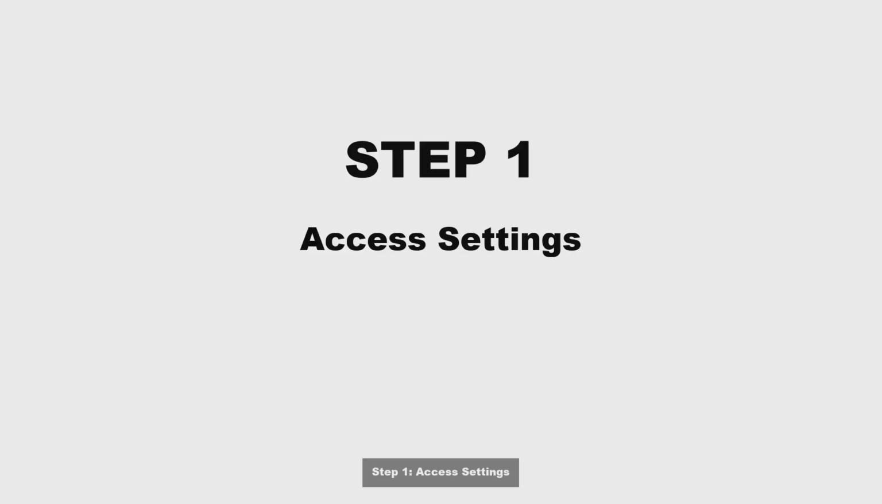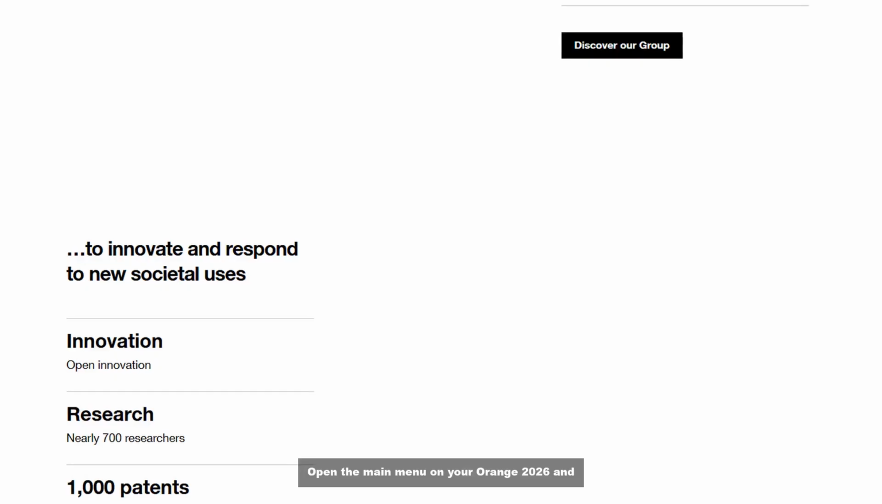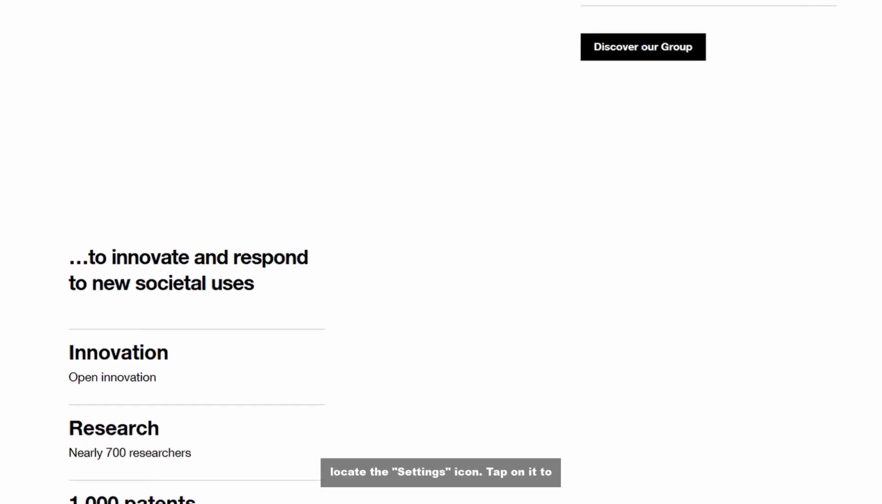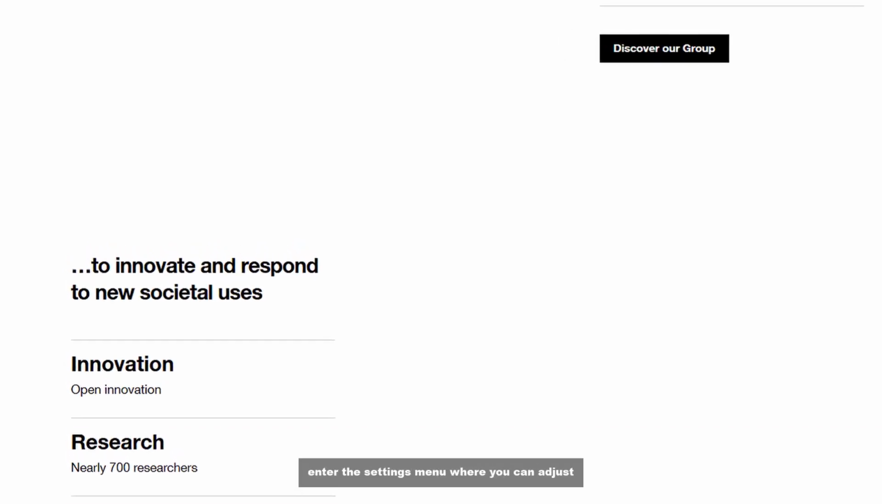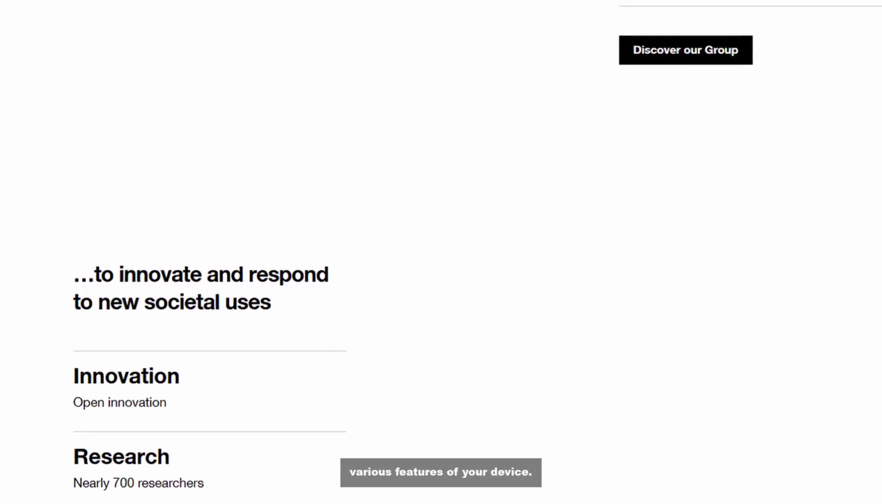Step 1. Access Settings. Open the main menu on your Orange 2026 and locate the Settings icon. Tap on it to enter the Settings menu where you can adjust various features of your device.